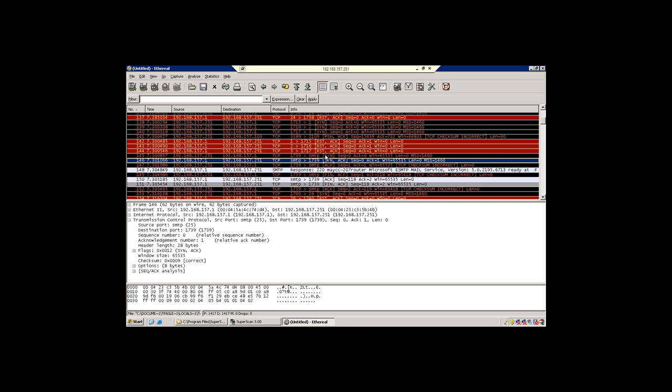You do a send, and then a send ACK, and then finally an ACK. Well, here's the send. This is the send ACK back from the destination. Here's the final ACK from my computer. Now we've established a connection here.